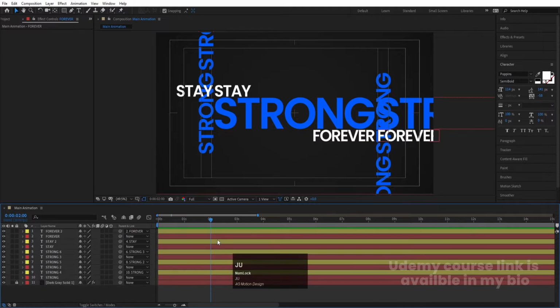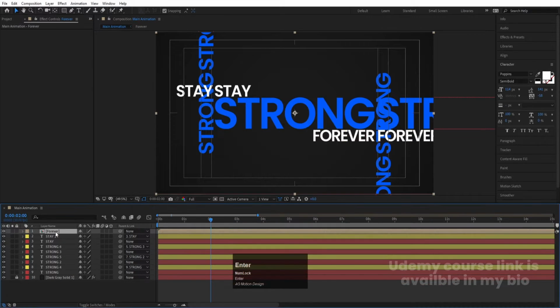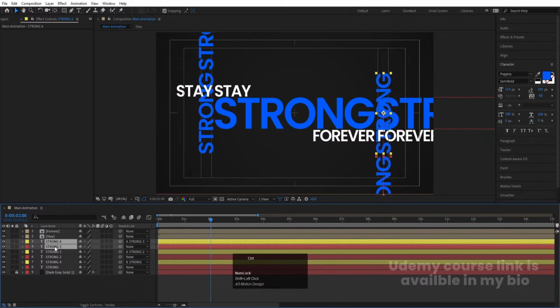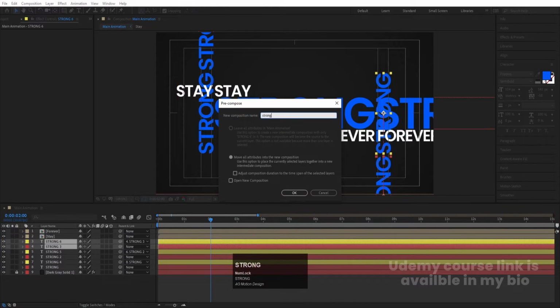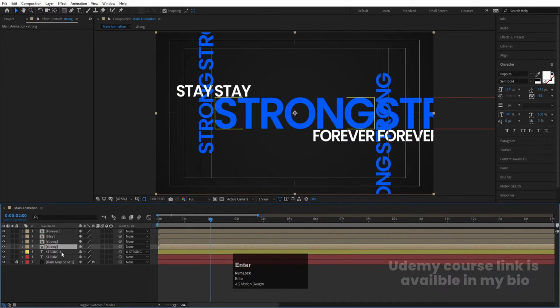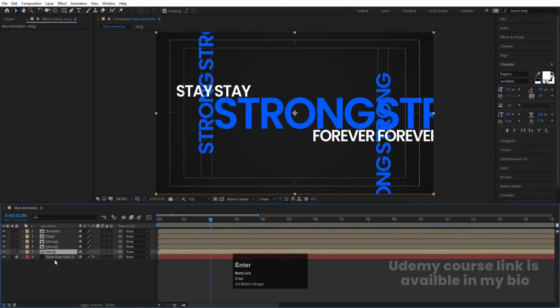So now hit U, and I'm going to select this layer and this layer, press Control Shift C, and let's call this layer forever, and hit OK. Select this stay and this stay, press Control Shift C, and let's call it stay. Select this strong and this strong, press Control Shift C, and let's call it strong. Select this one, we will call it strong. This again, call it strong.